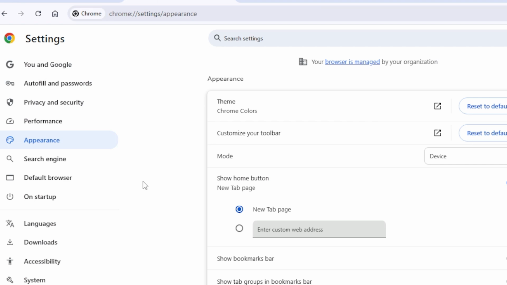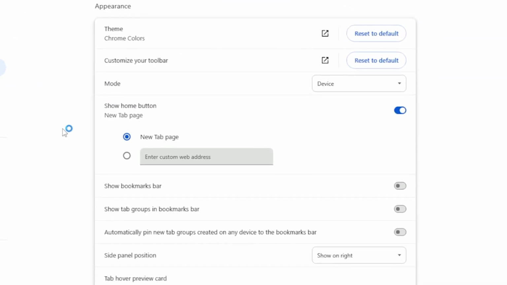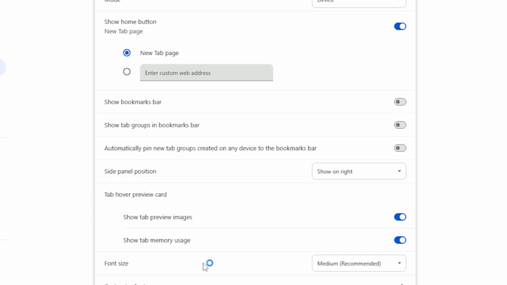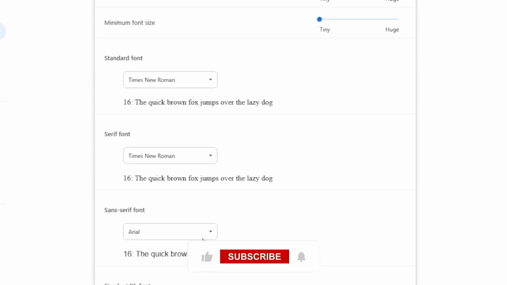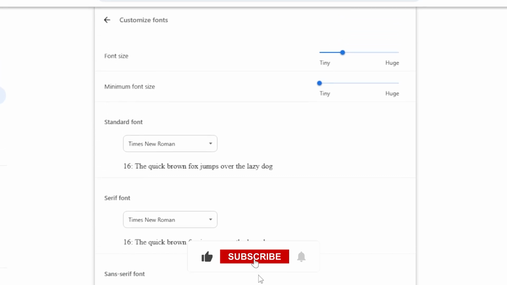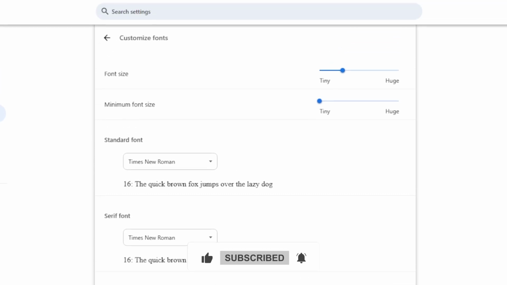Click on Appearance. This section controls how Chrome looks and feels. Once you're in the Appearance settings, scroll down until you find the section called Customize Fonts. Go ahead and click on that. Here is where the magic happens. You will see different font categories: standard font, serif font, and fixed width font.